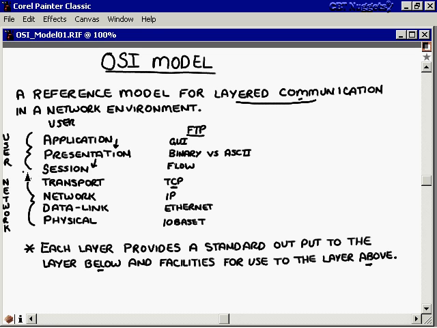That takes care of the top 3 layers and the fact that they are user-facing. But what about the bottom 4? We say that the bottom 4 layers, the transport, network, data link, and physical, are network-facing.